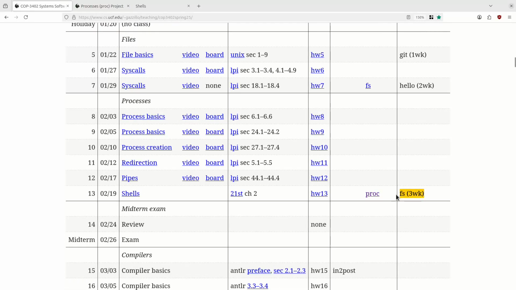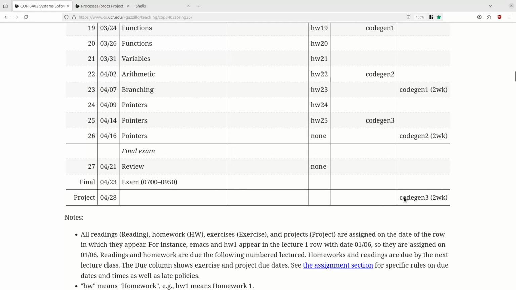So today, the file system project is due, my copy project. That's due today. And remember, if it's not completely complete, then you can always resubmit for a small late penalty up until the last final project deadline.